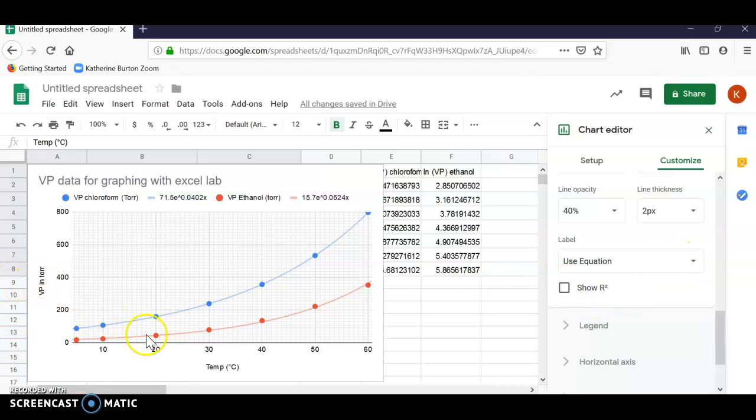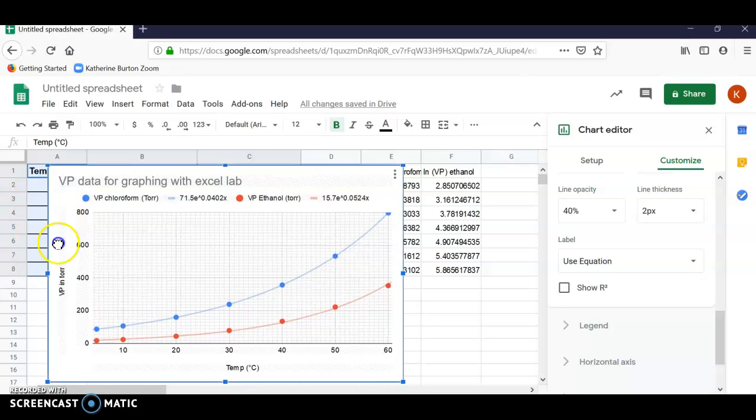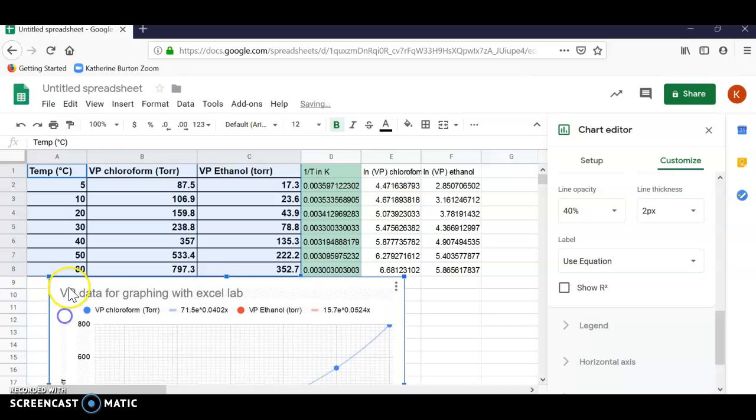At this point, I have axis labels. I have a chart title. I have my data fit with the correct fit, exponential in both cases, and I have the equations for the trend line on the chart. So that is a good start for the first set of data. If you want to click and move stuff, you can just take and select it.